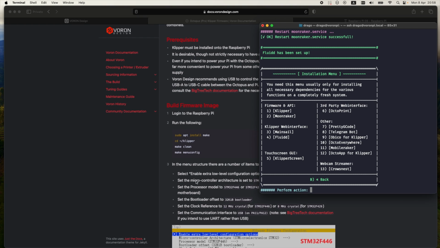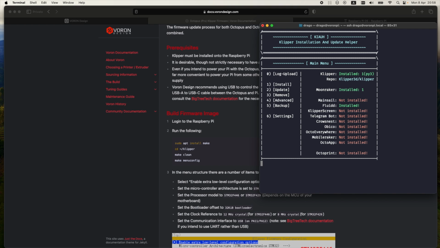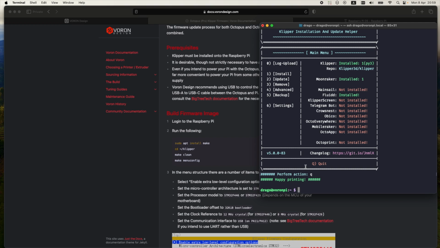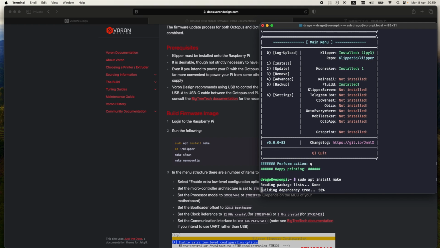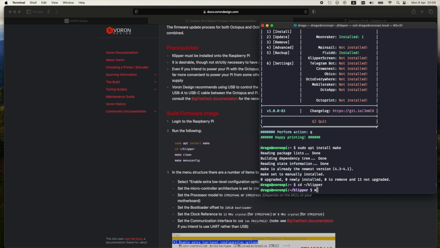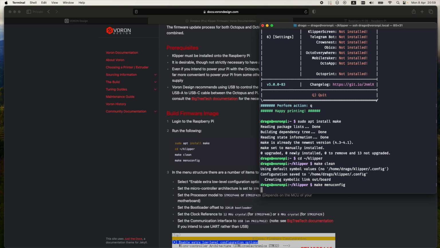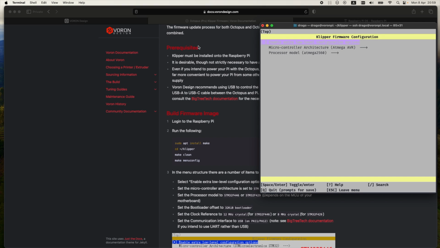But first I have to get rid of this installation menu. So I'll perform the B action for back and Q for quit. Now I'll type in the commands from the documentation. For some reason, copy and paste didn't work here. Okay, so this is the firmware configuration menu.